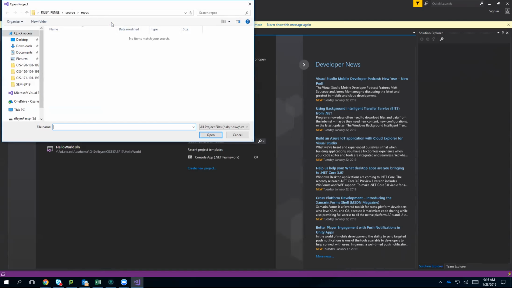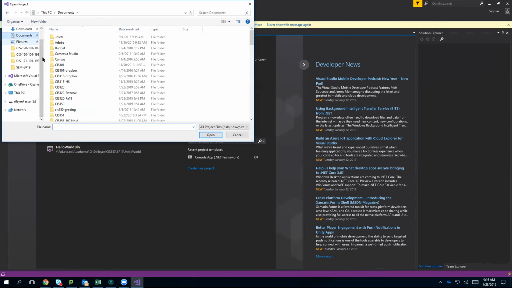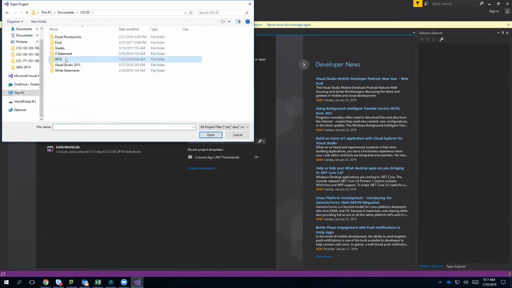Now, again, it's defaulting to my C drive. That's where Visual Studio has decided you should be saving your programs. I didn't save it there, so I'm going to go to my documents, my H drive. I put it in my 150 folder, and I created that SP19 folder for it. So there finally is my Hello World folder. That's still not the thing to open though.